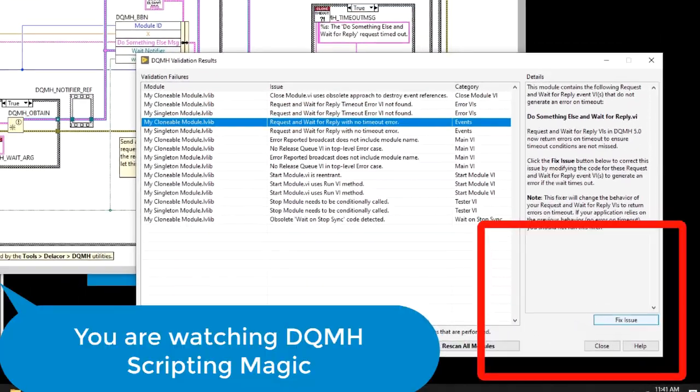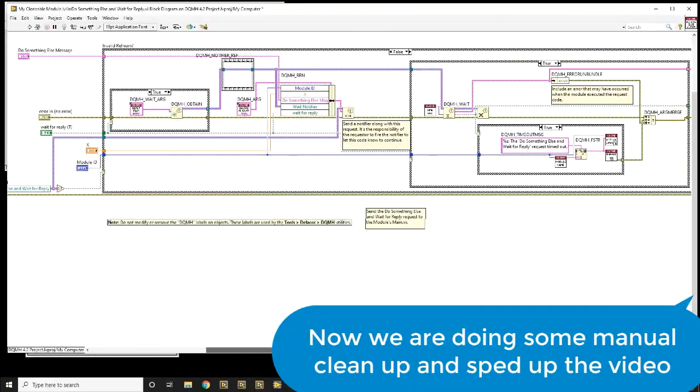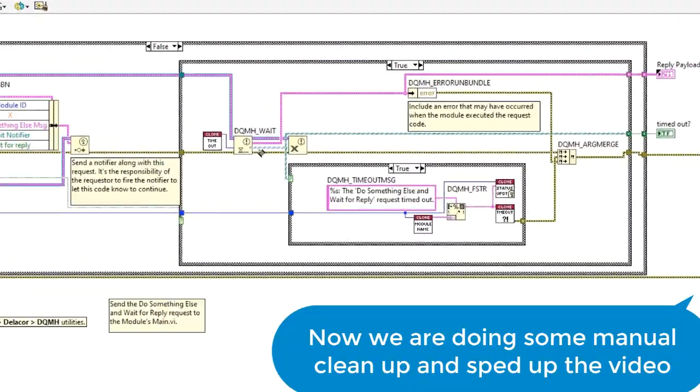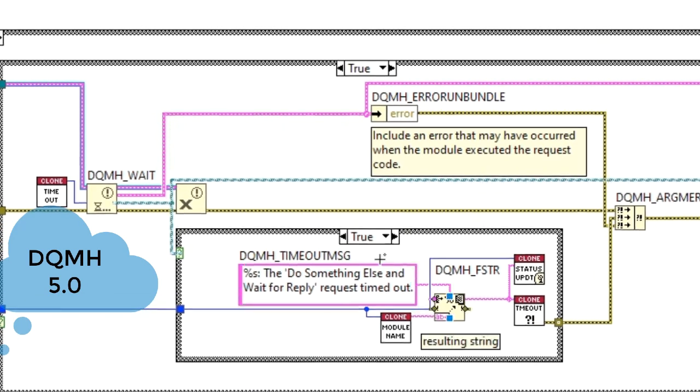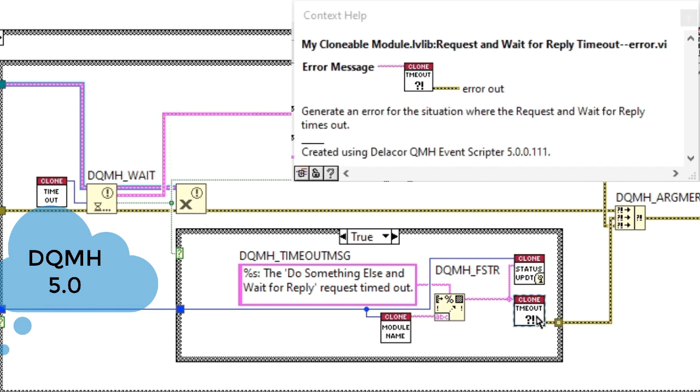again, we're going to see some DQMH magic happening here. And now I'm doing some cleanup so I could show you the difference. And what we did is now when there is a timeout, we get that constant that was created on the previous test.